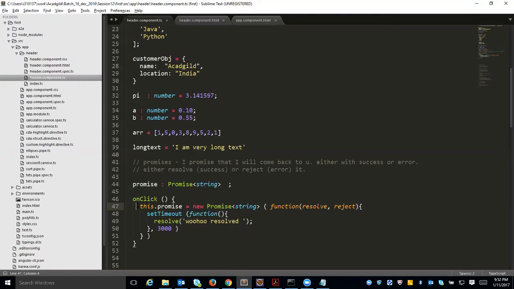That is what the concept of promise says. A promise says that I promise you that I will either get resolved or get rejected. What is the meaning of resolved and rejected? If the request you are making to the server is successful, then the promise is resolved. And if the HTTP request you made is unsuccessful, or if there is an error, then the promise is rejected. So a promise has two functions called resolve and reject. That is what you are seeing here.